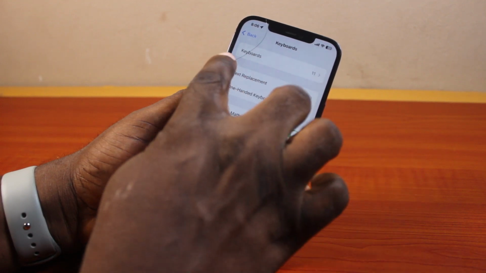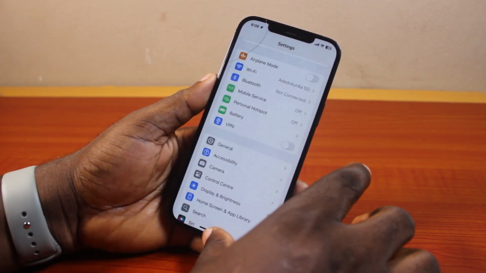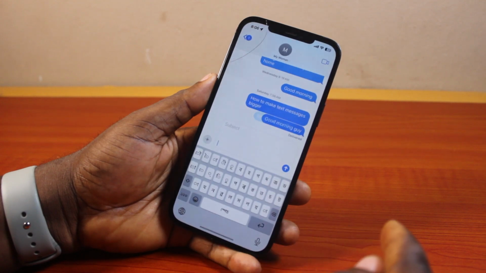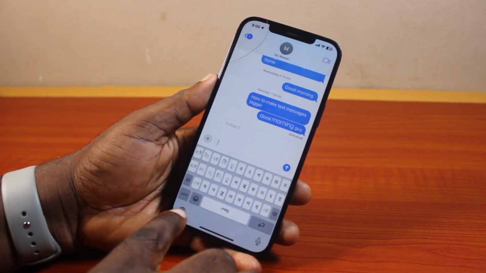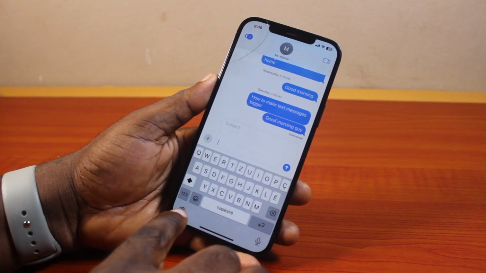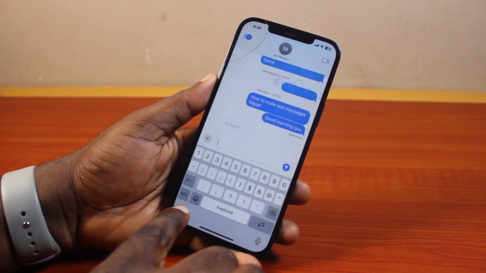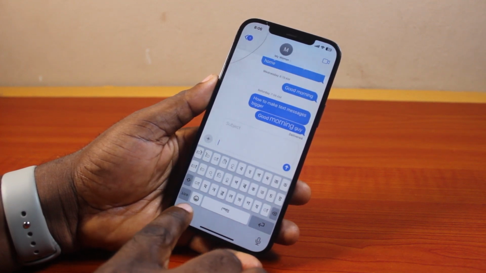Here I have 11. Now, to change keyboard language, all you need to do is go ahead and open the chat, just like this. Then locate this global icon at the bottom left. Just keep tapping it. And this is going to keep changing your language on the keyboard. You see that?